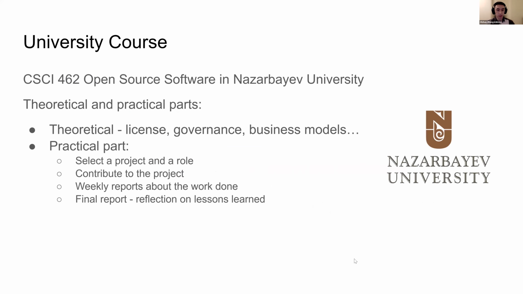And about the course itself, it is an open source software course at Nazarbayev University. It basically consisted of two main parts: theoretical and practical. The theoretical part covered some management information about open source software projects. It was about licenses, governance, business models, and some about roles and contributors.